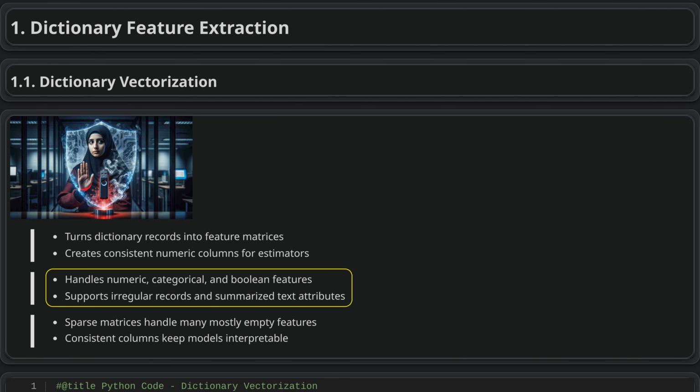Dictionary vectorization turns mixed data into a machine learning feature matrix. Numeric values are used directly, while categorical and Boolean values become indicator features, and missing keys are treated as absent. This makes it useful for irregular records and for text data after documents have been summarized into counts or attributes.